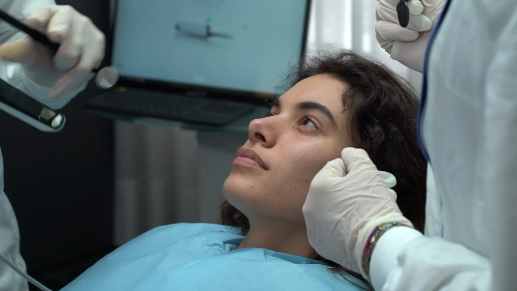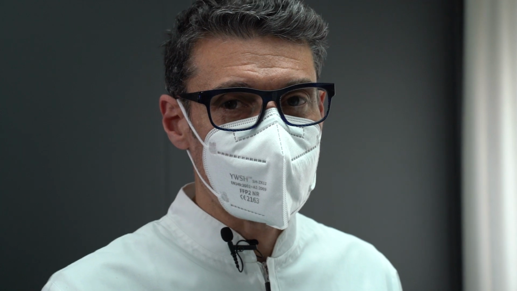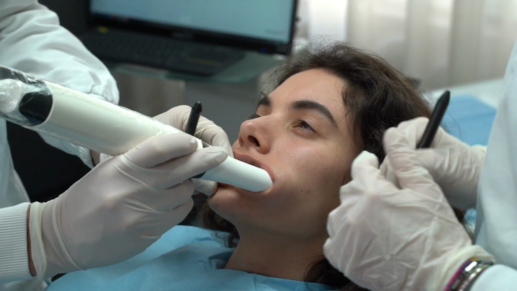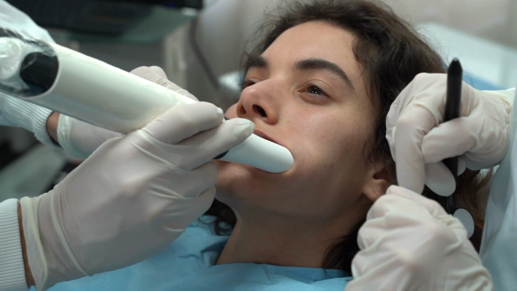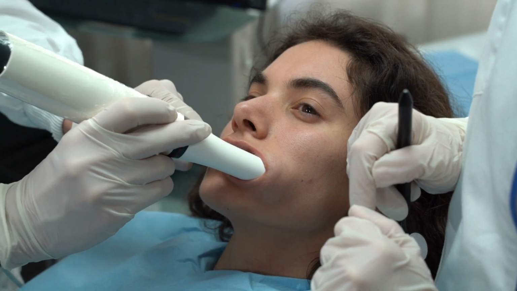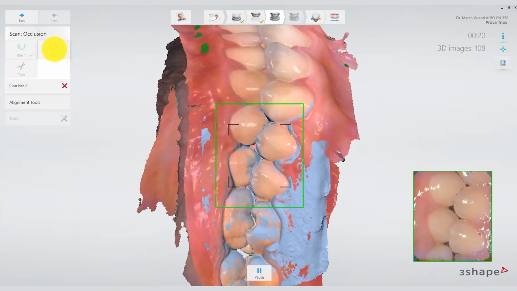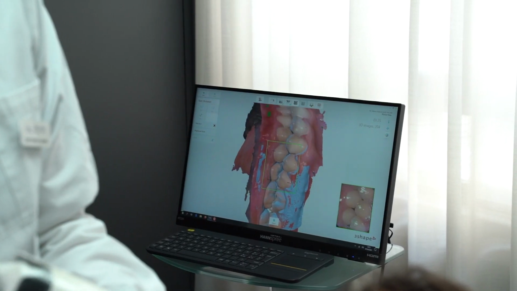After detecting the occlusion on the right, we proceed in detecting the static occlusion on the left. We move the patient's cheek away. You heard the noise, in this case was immediate, but I continue to detect a larger surface area.